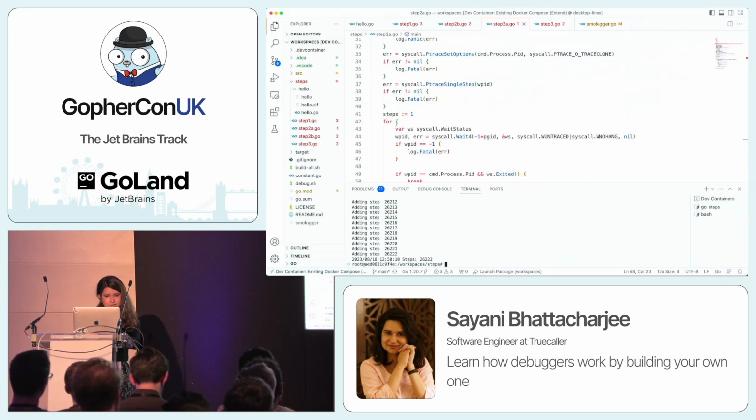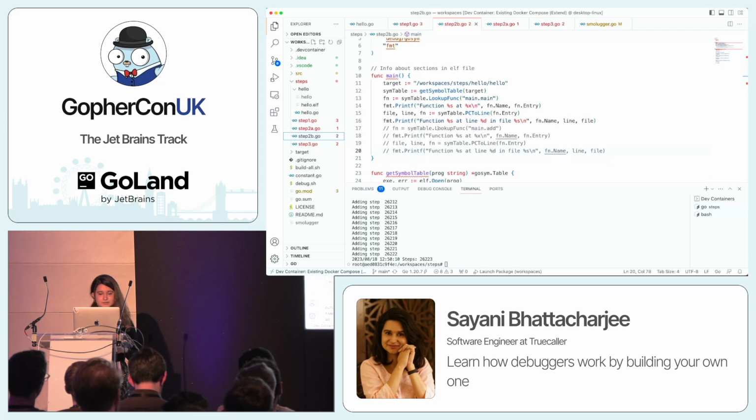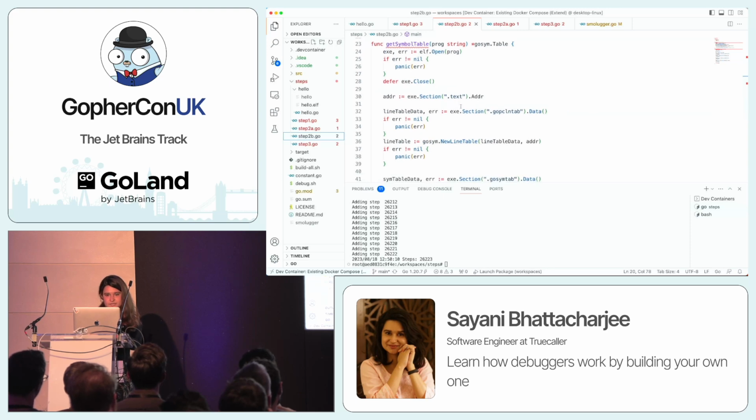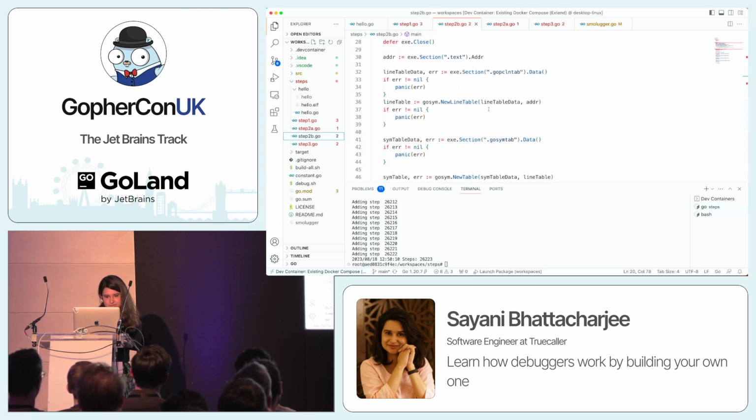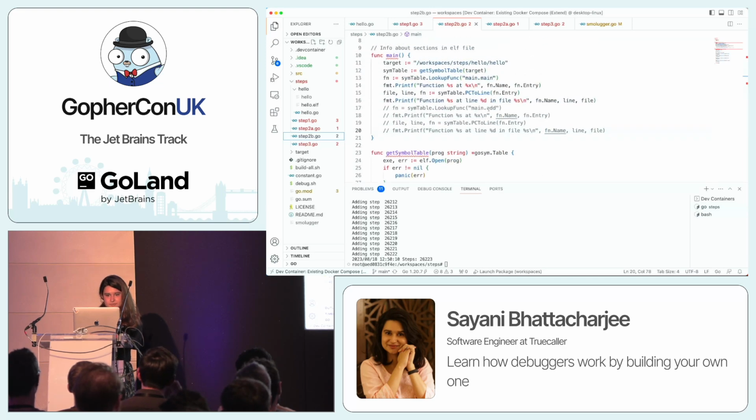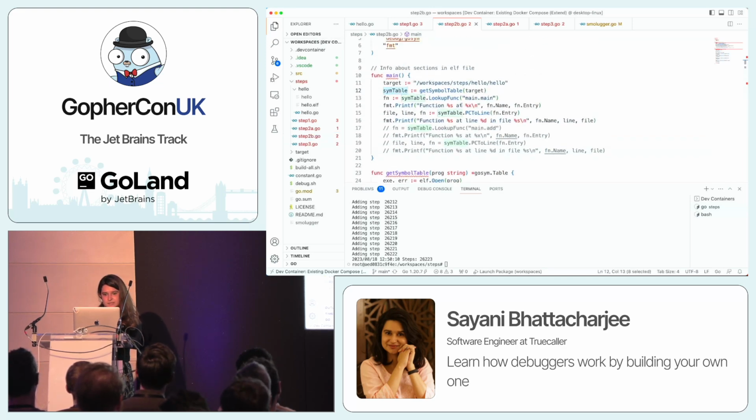Another thing I would like to tell you is, once we know that we have to set a breakpoint and continue a process from that point, we also need to know what a symbol table is and how a symbol table can be generated. From the ELF file that we had earlier created, we can load the sections here in the get symbol table, and once we get the symbol table, we have something called the lookup function. What the lookup function does is take the package name dot the function name, and then it prints this.